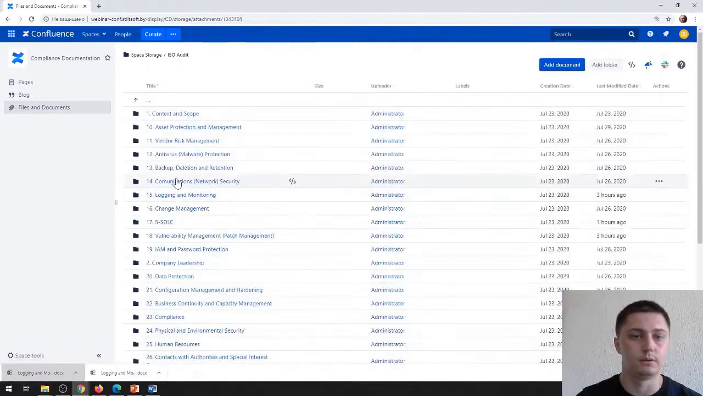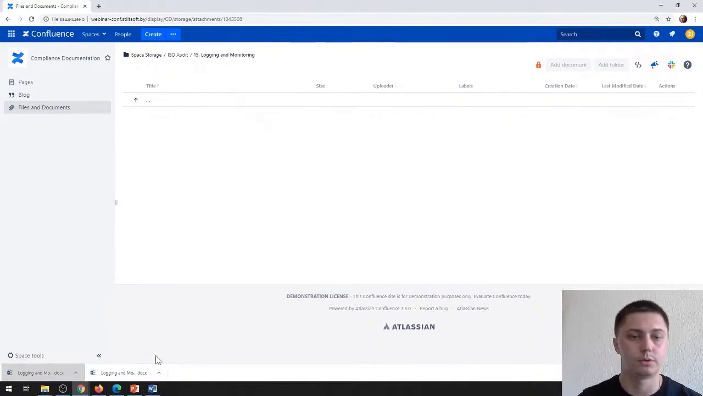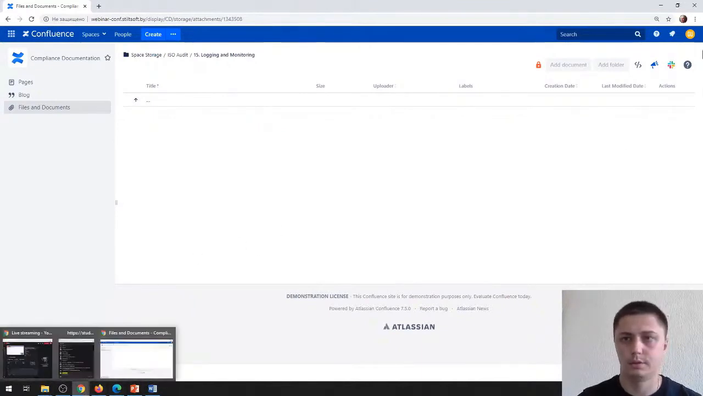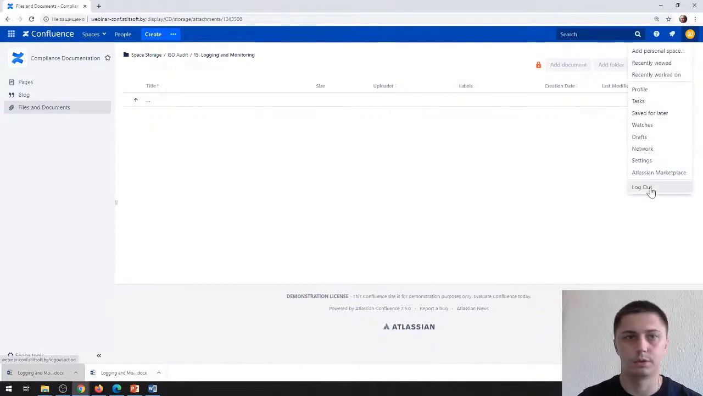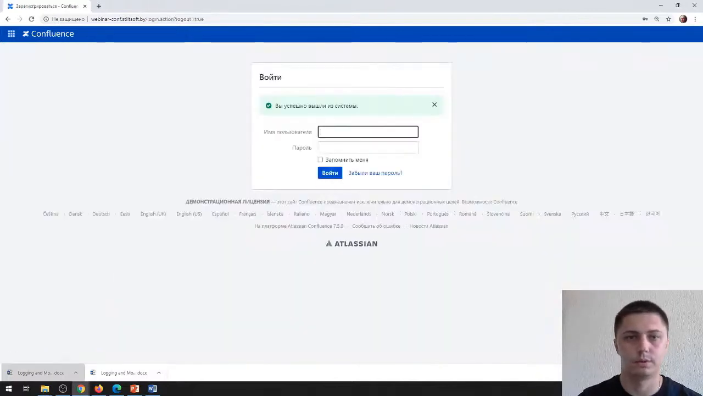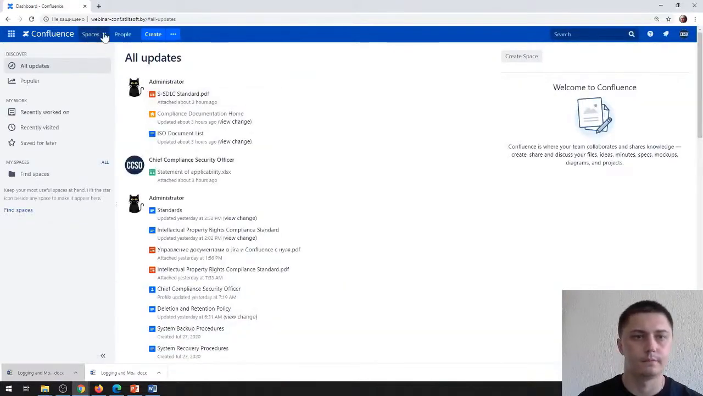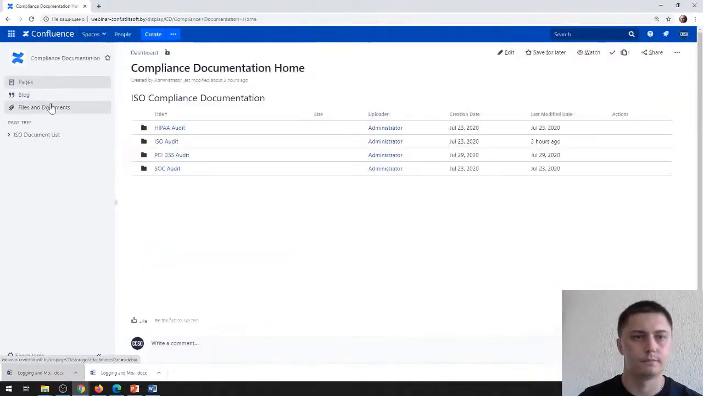When the Compliance Security Officer clicks this link, he will open the file storage with the folders within it. In our case, the Chief Compliance Security Officer uploads a document which relates to logging and monitoring, so he just drops it into the related folder. He can also navigate through folders and view what files are stored within each folder.